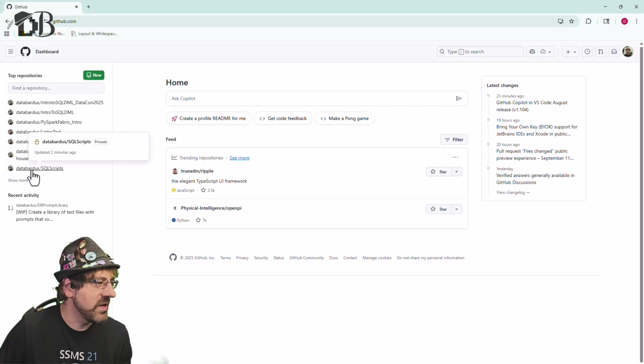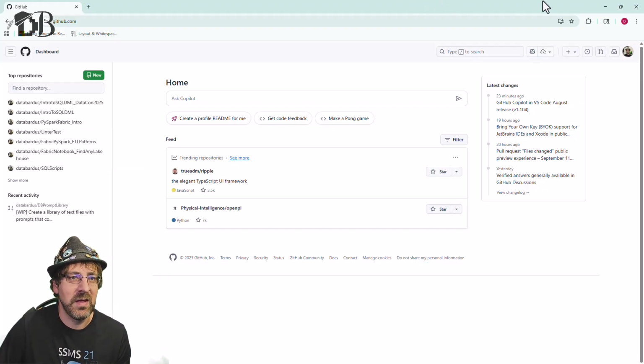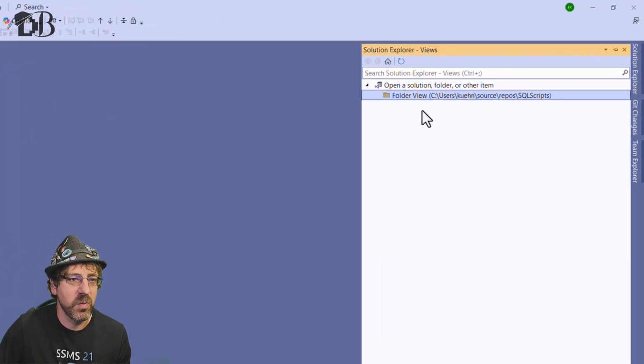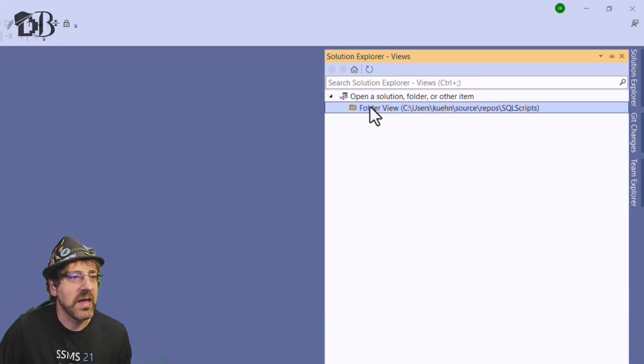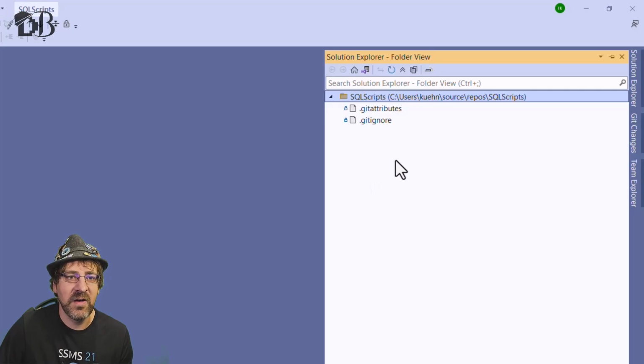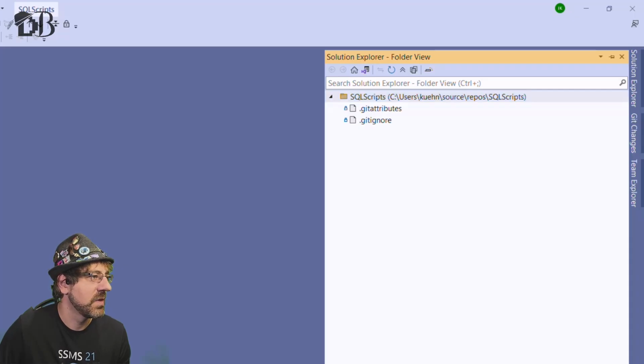And there we go. Data Bardis SQL scripts. That is my new repository created out in the service. Going back into SSMS, what can I see now? Well, I can go into my Solution Explorer, right-click on this folder, go to Open, and this is the state of my repository, which at the moment doesn't have anything because we created something blank.